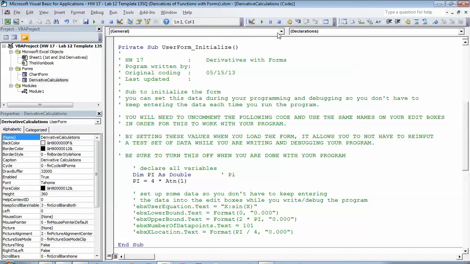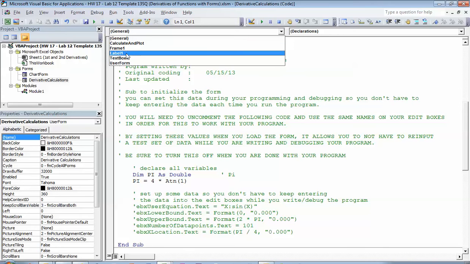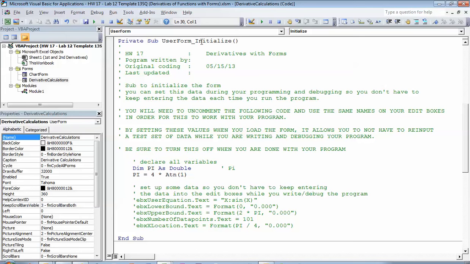So how did I get there? You come up here where it says General and go down to Userform. See, there's a calculate and plot, frame 1, label 1, text box 1. Those are the three things we just dragged onto the form. So everything that's on the form, every control, will be listed here. And so there's our user form, that's a control. So I'm going to click it.